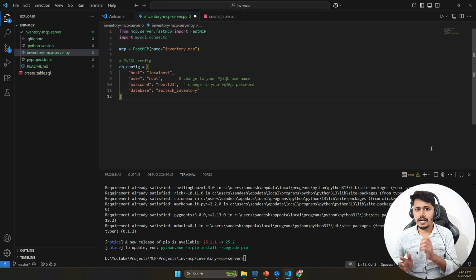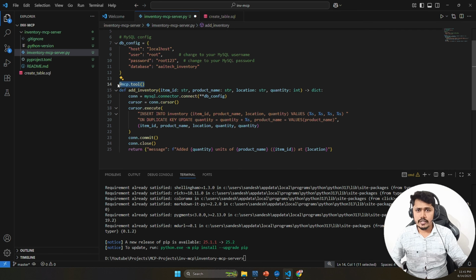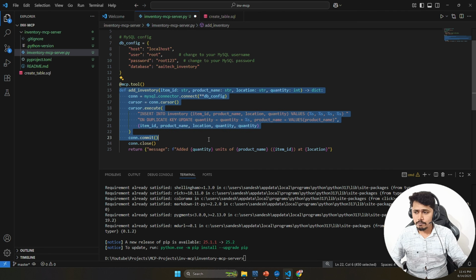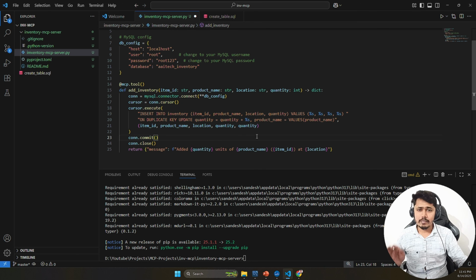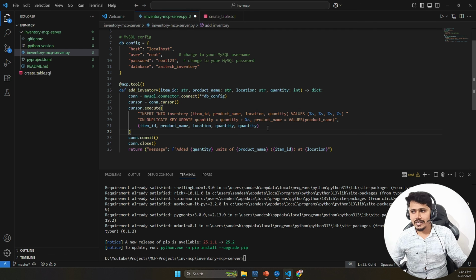Now, the next step is to start writing the different MCP tools. So let's go ahead and write the tool for adding the inventory. You can see we are using the MCP.tool decorator in order to convert these Python functions into an MCP tool, or you can consider it as an API, meaning this is going to act as an API in order to add the inventory. You can see we are connecting to the database with the help of the database configurations. Then we are executing this particular query. This is the dynamic query.